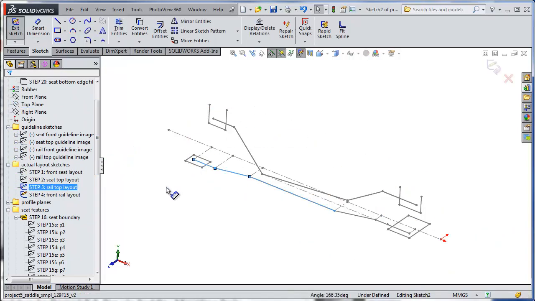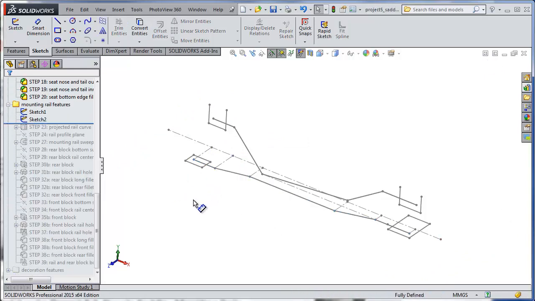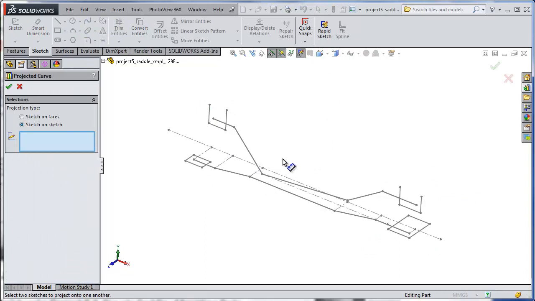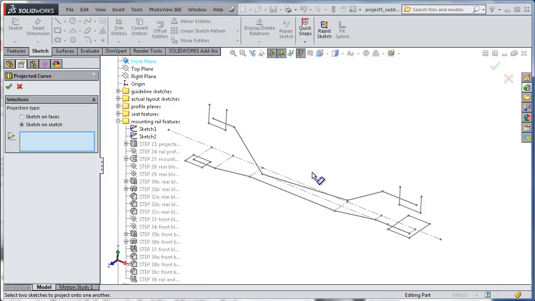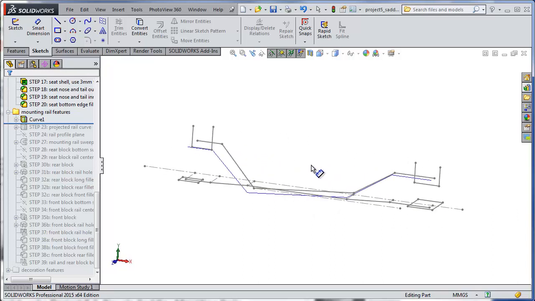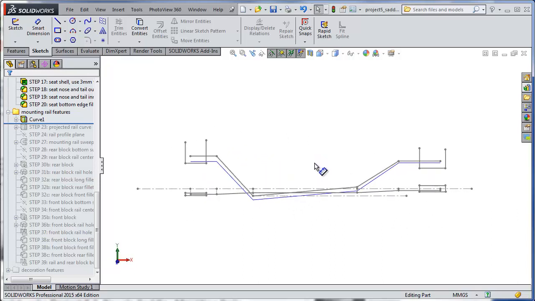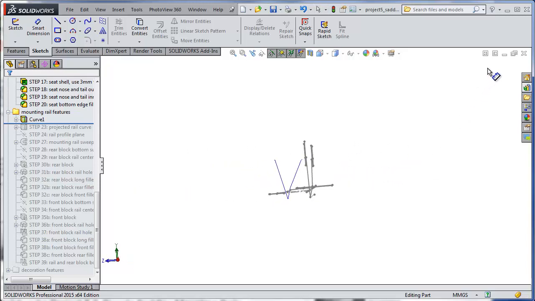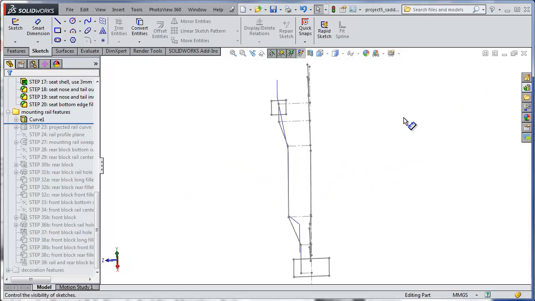and copy these entities from the top layout sketch of the rail, finish the sketch, and then go into Insert, Curve, Projected, Sketch on Sketch option, and select the two sketches that I just created. And that gives me my three-dimensional projected curve, which we can see is going down and up and also in and out at the same time.